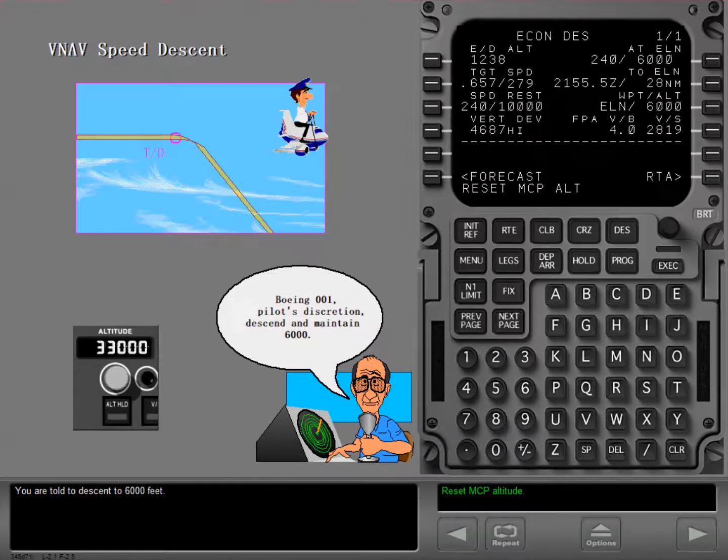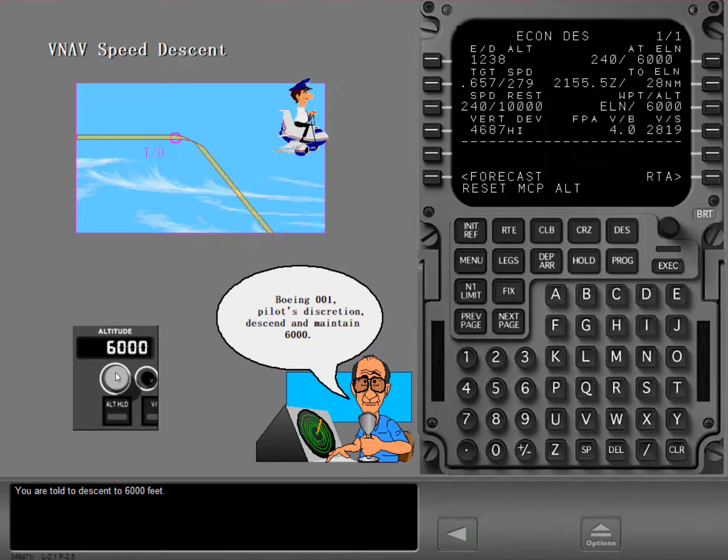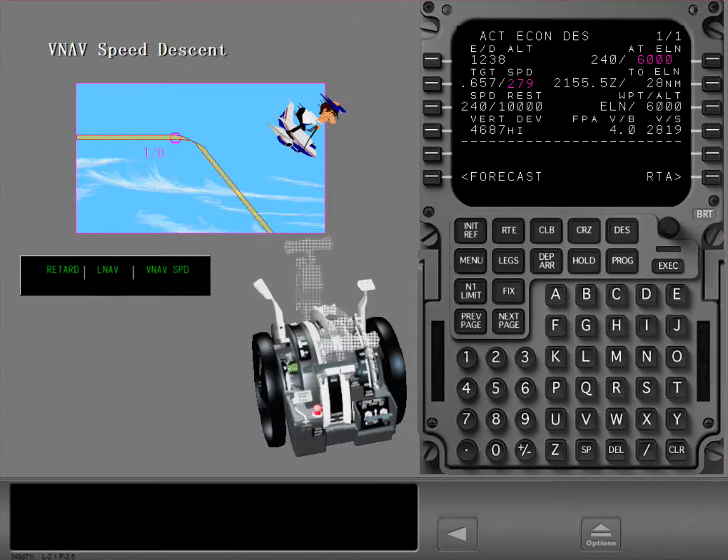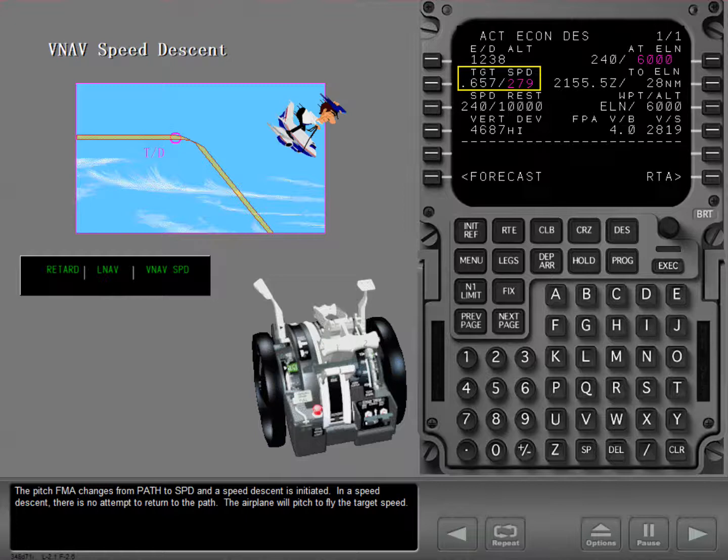You are told to descend to 6,000 feet. The pitch FMA changes from path to speed and a speed descent is initiated. In a speed descent, there is no attempt to return to the path. The airplane will pitch to fly the target speed.